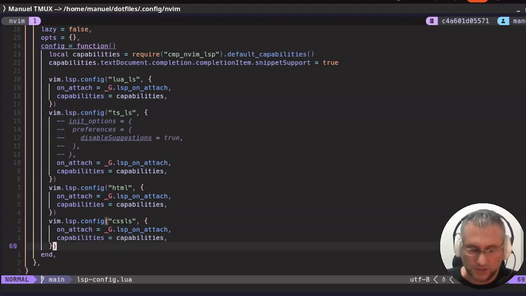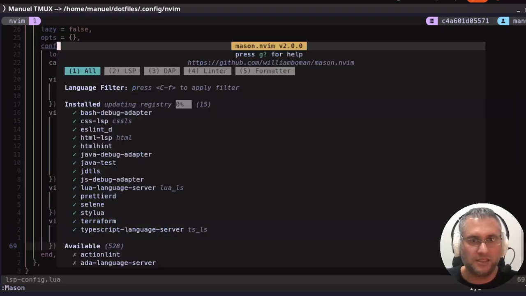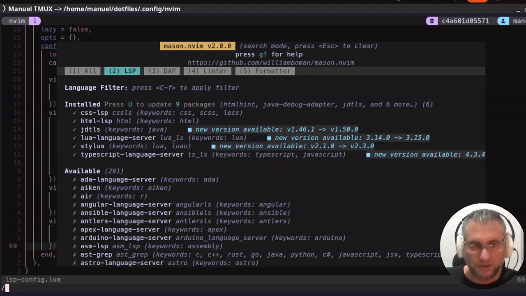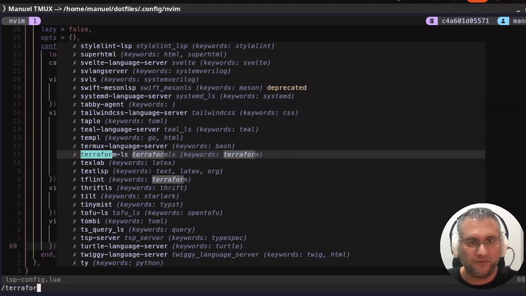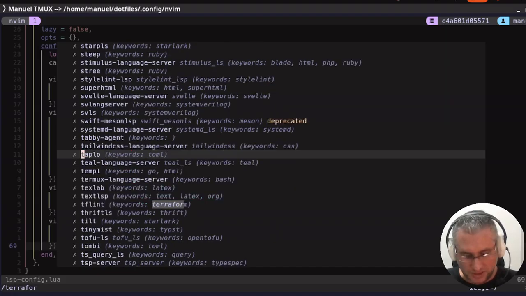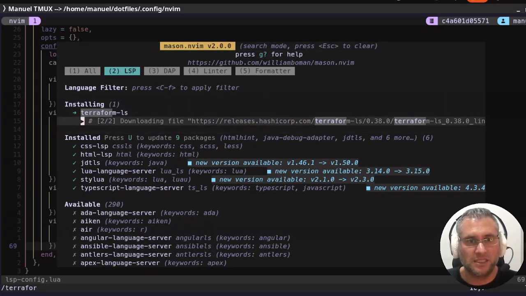To do that, I need to install the Terraform language server using Mason again, and here in the second or two section I can see the LSP. I'm going to search for terraform-ls. Okay, this one I'm going to install, pressing I, and you can see it is installing. It takes some time to install the terraform-ls.